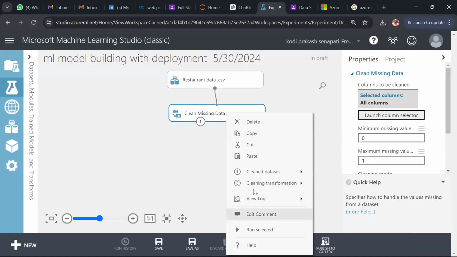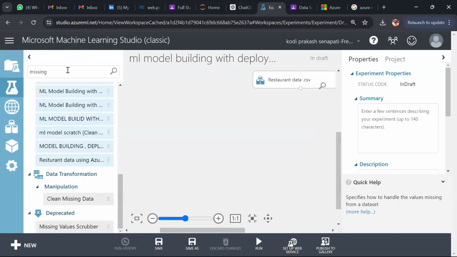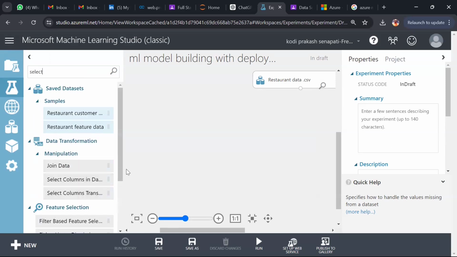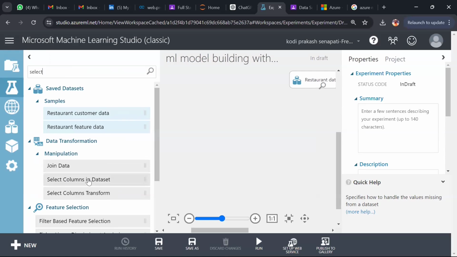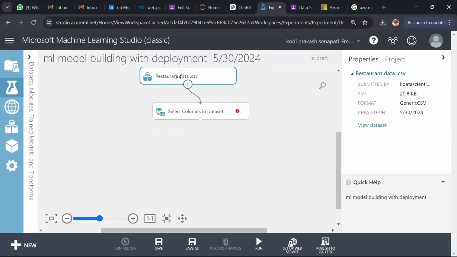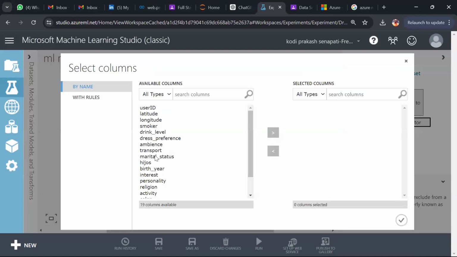Just go here, right click and delete it. Now I'll go to this. So data transformation, select columns in dataset. Just go and click here. Now, this would be better. Then I have to select the relevant attributes. Selection of attributes, right? Just go here and launch column selector. We always build the model with the right attributes, not irrelevant attributes.